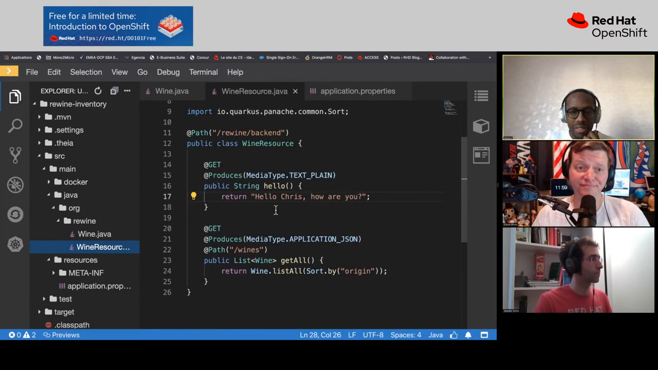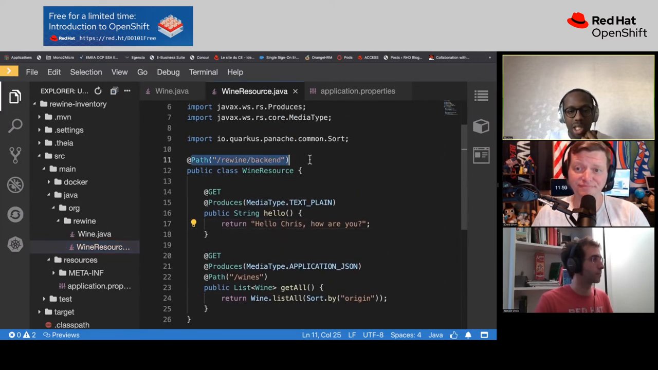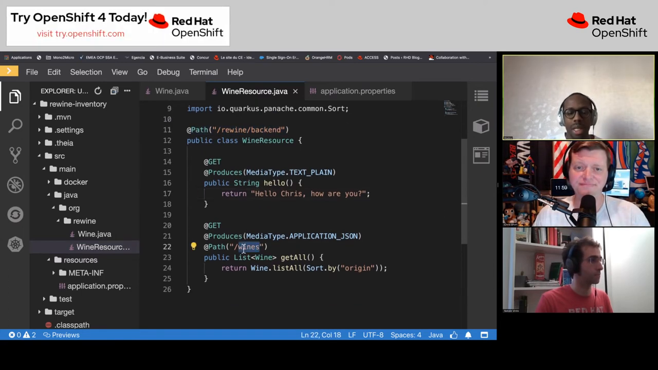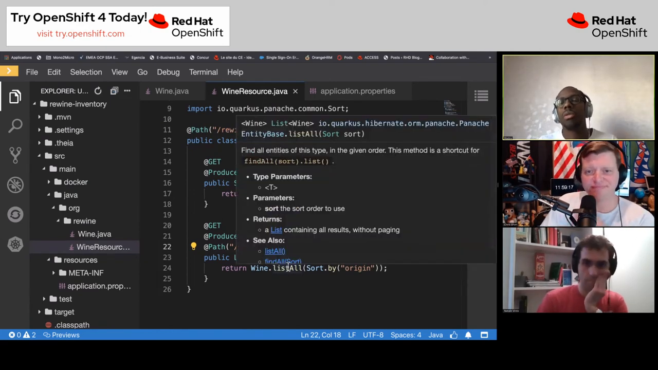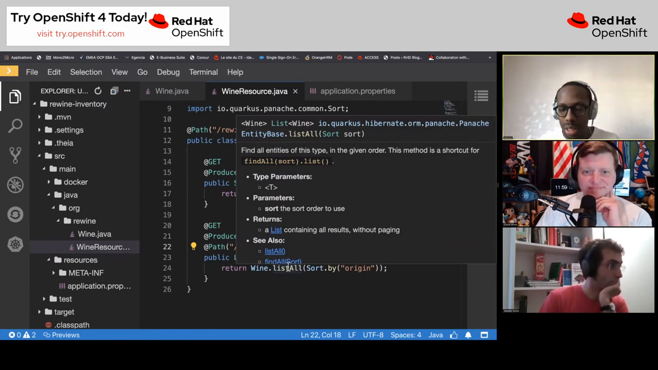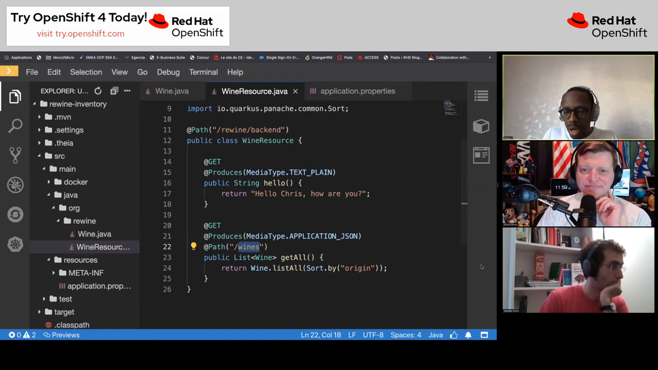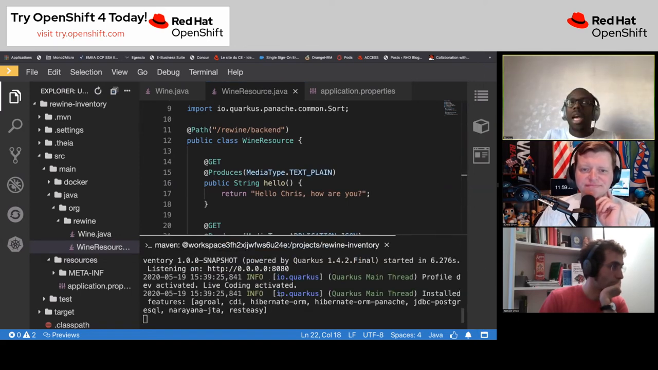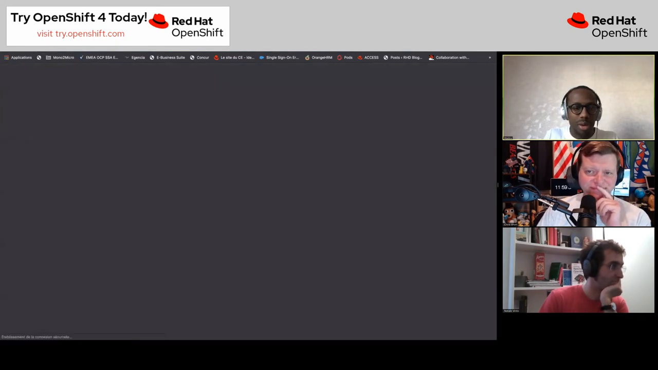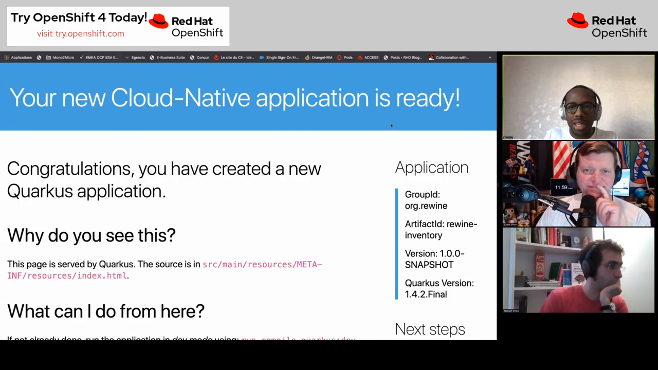Then I changed the path of the rewind backend and added one resource, wines, in order to get all the information from the database sorted by origin. So I restarted my Quarkus dev environment, and now I open it, and everything is fine there.